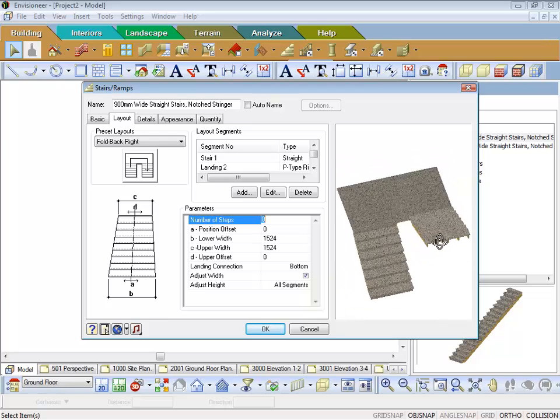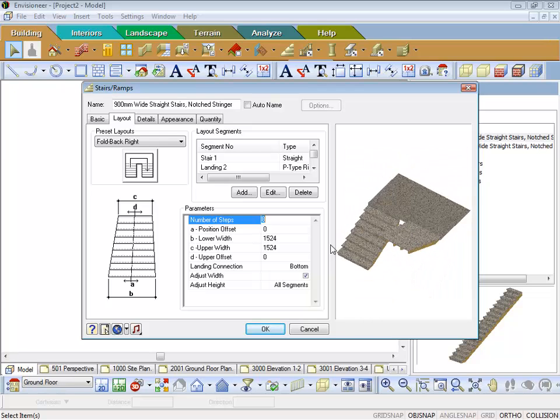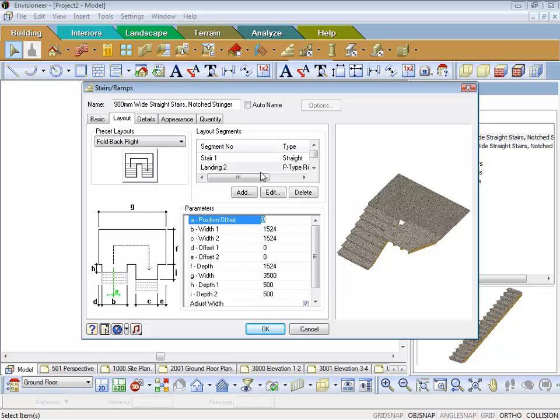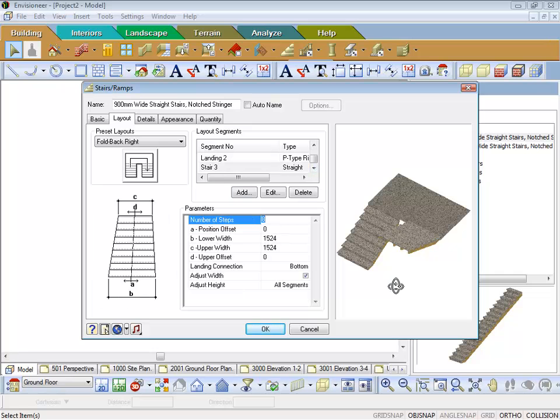Alright, you'll notice there's a gap in the middle, and what happens is it's got a number of segments. It's got segment number 1, which is stair number 1, then it has a landing. If I drop the arrow down, then I have stair 3. So I've got 3 segments I've got to work my way through. So on stair 1 you'll notice that it's 1524 wide. It's just the way Envisioneer puts most of them in.